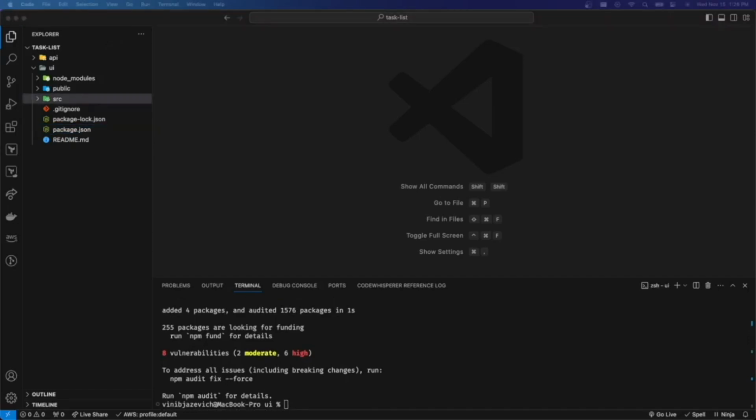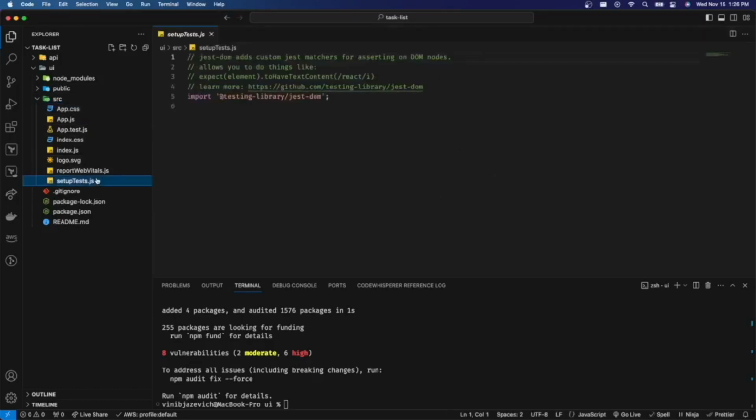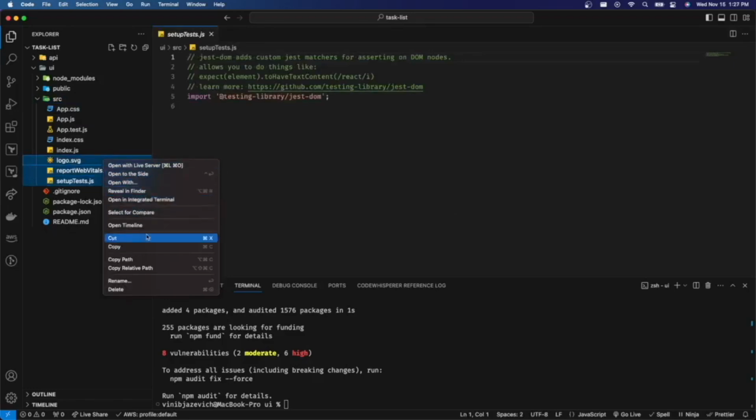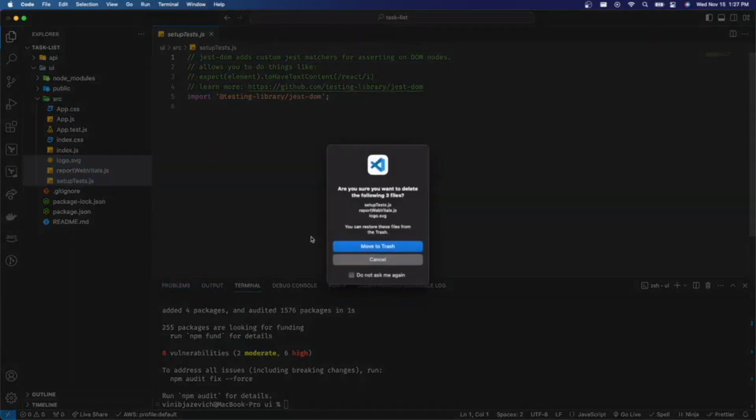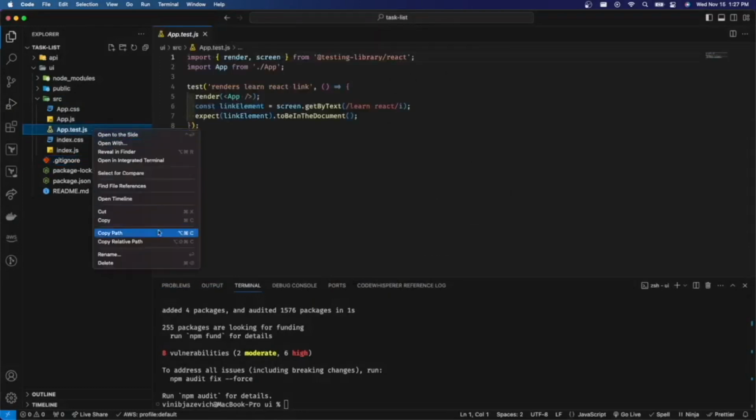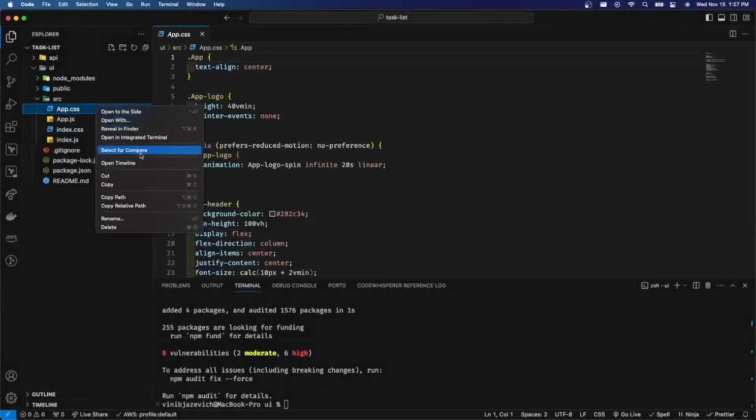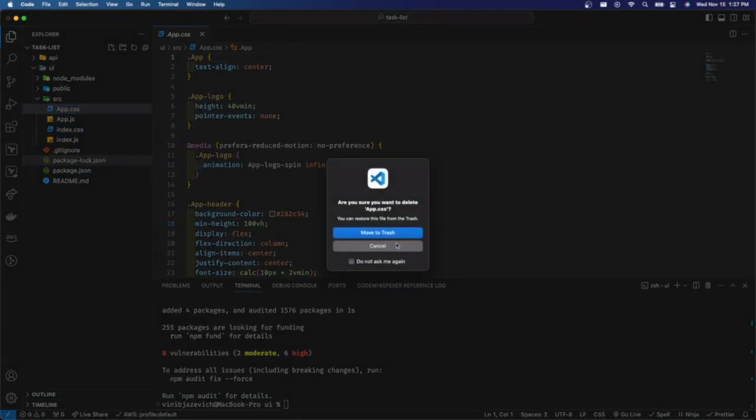Now we're going to go through and get rid of a bunch of files that we don't need. Create React App created a bunch of files for us. So we're going to open our source folder and get rid of a bunch of this stuff. Let's get rid of all of these files except for index.js, index.css, and app.js. Everything else we're going to get rid of. We'll delete this as well, doesn't really matter.